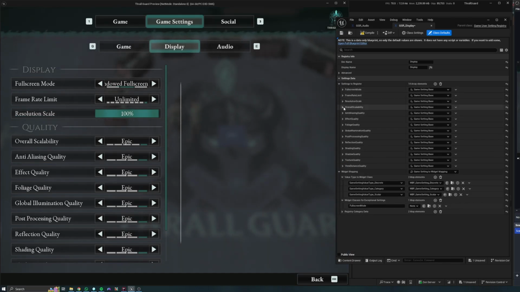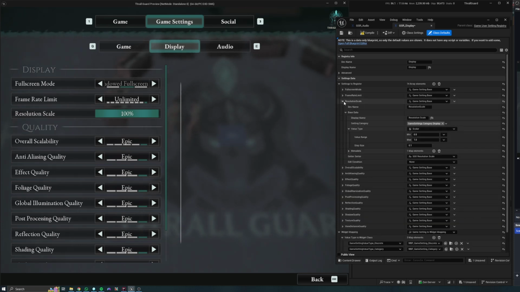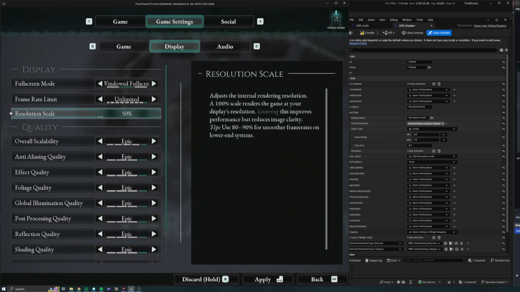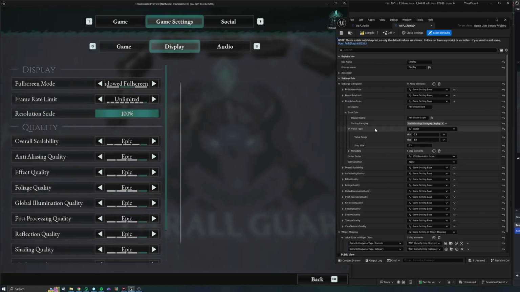Let's open up this setting here, resolution scale. It uses scalar value type, and value range is 0.5 and 1, and the step size is 1. We can access this information in our widgets, so we can change the behavior of this widget by looking at this value.